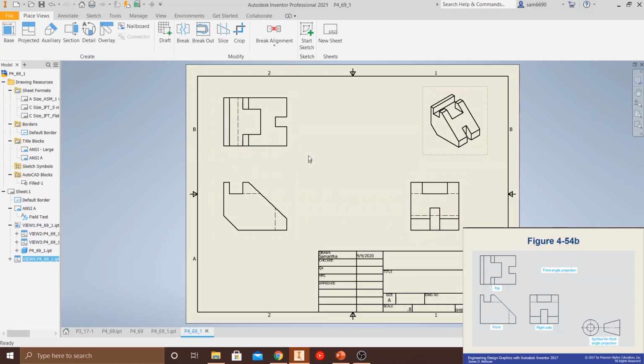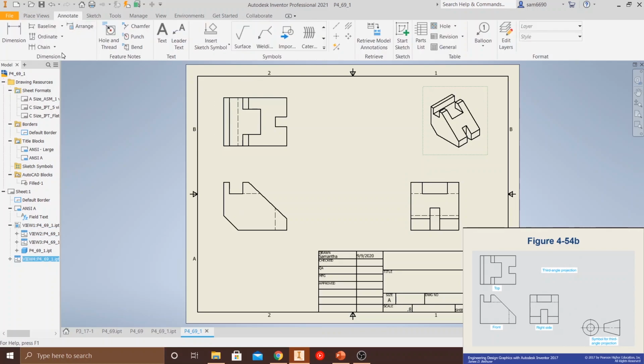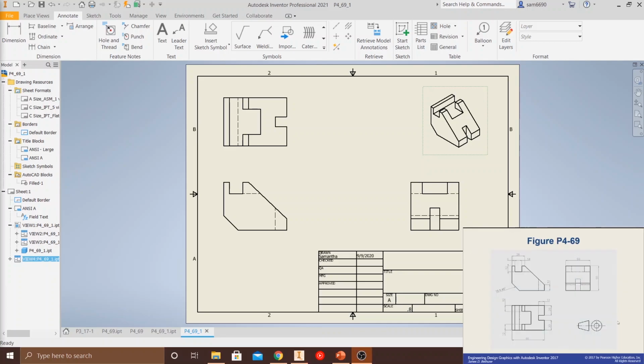Now that we have these done, we're going to come up and go to Annotate. Here, we're going to click Dimension. Now let me take you back to what the dimension should look like. Okay, so now we can see this is what it should look like. This is our left side view.